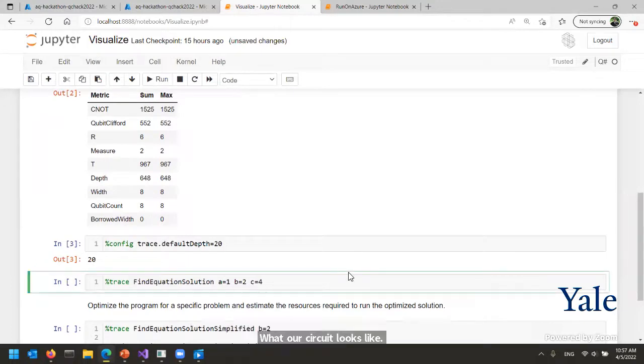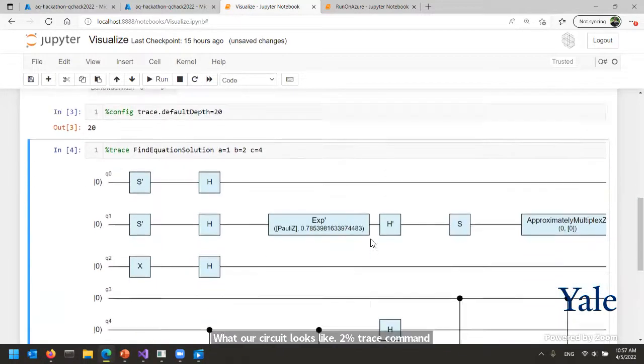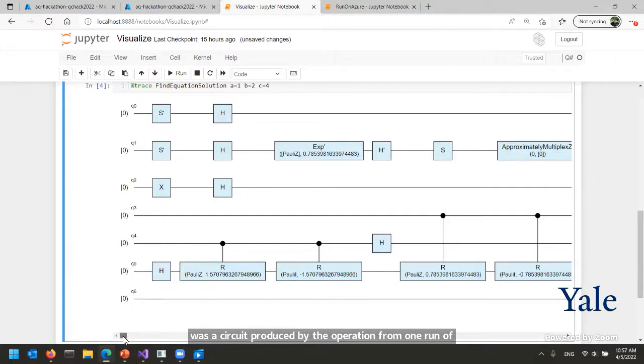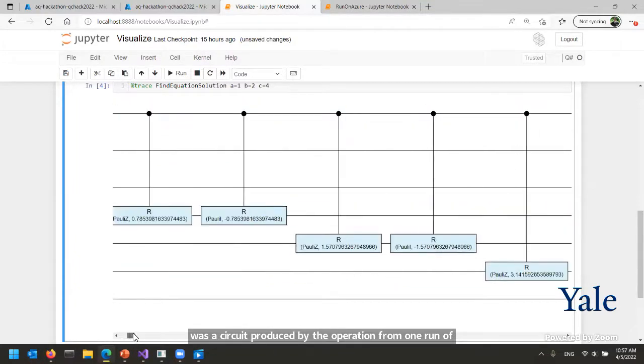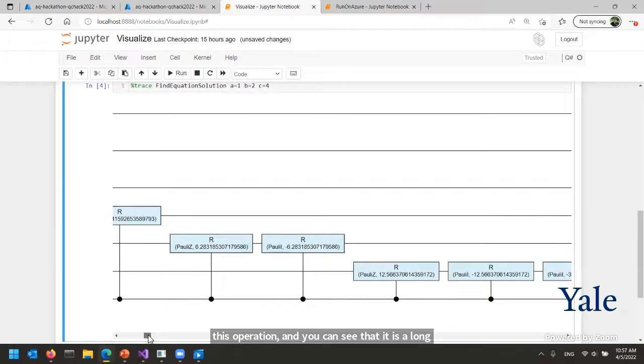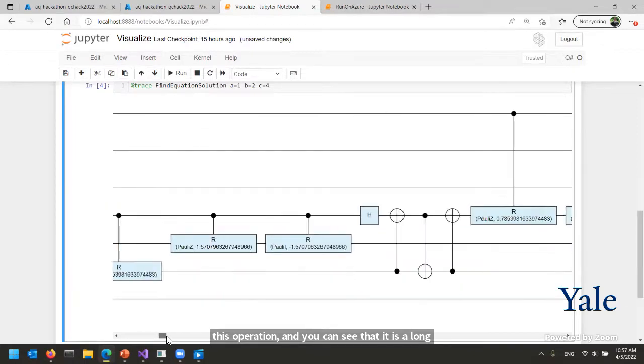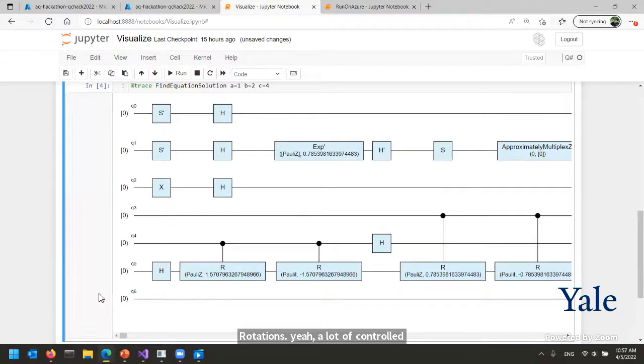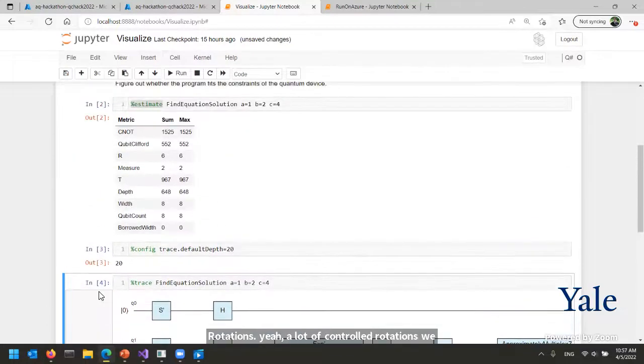%trace command prints the circuit produced by the operation from one run of this operation. And you can see that it is a long circuit with a lot of controlled rotations. We probably don't want to run something that is that complicated.